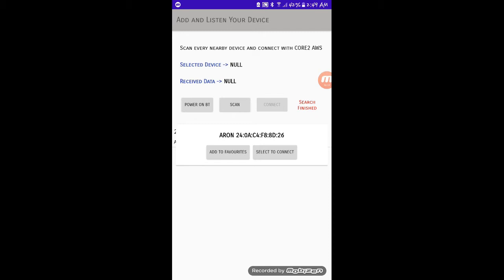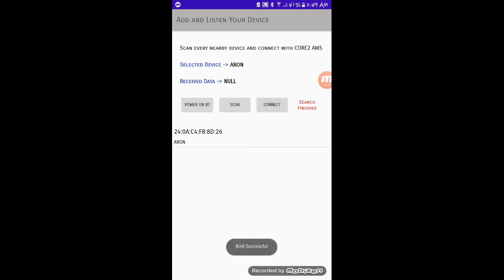Now we have selected the device Aaron, and we have received no data. After that, if you want to connect with the device, we click on the connect button. Clicking on the connect button, now it is connected, and we have received no data yet.